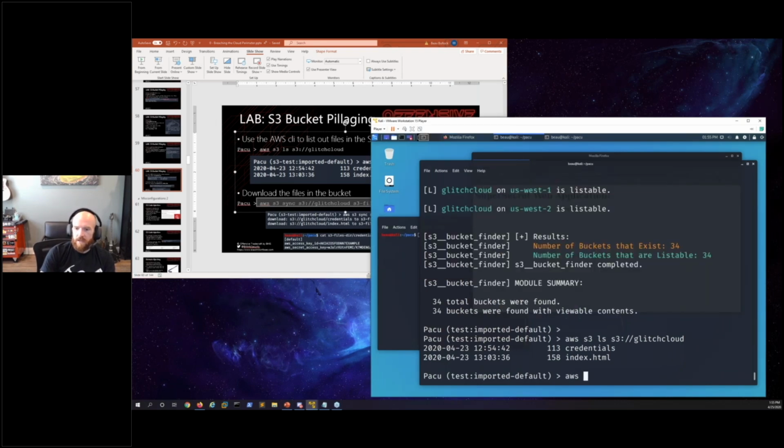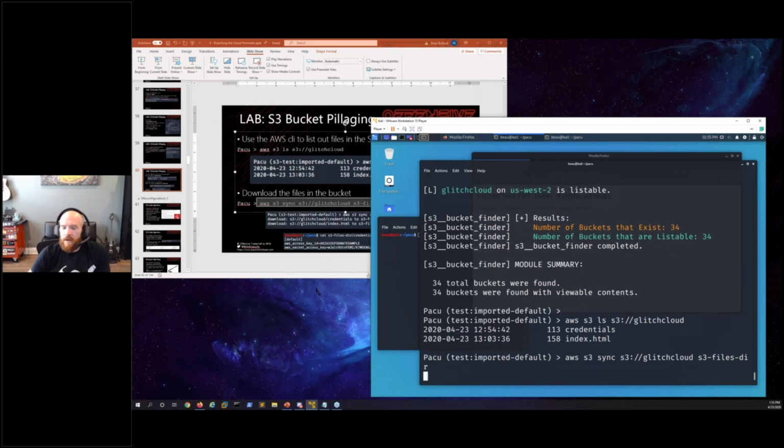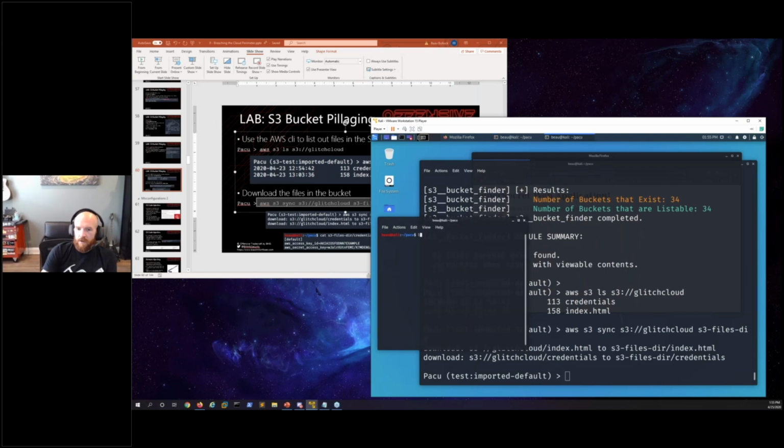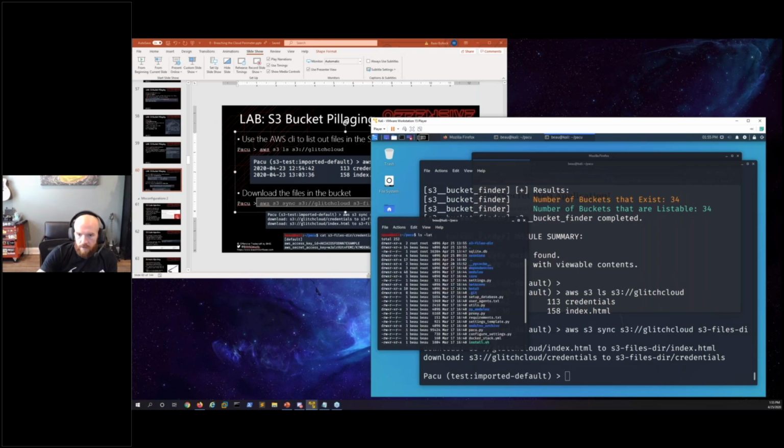So if we do aws s3 sync s3://glitch and then give it a folder name, you can call it s3 files dir. That'll create a directory in your local system. And since it's listable, those files can just be straight up copied, right? And so now I should have a folder called s3 files dir right here.